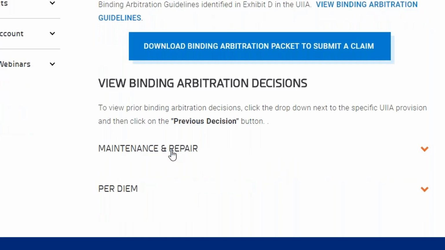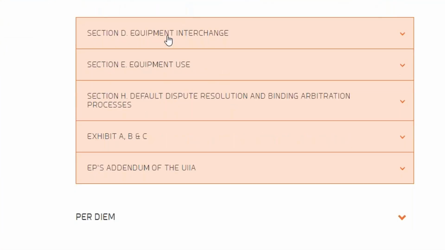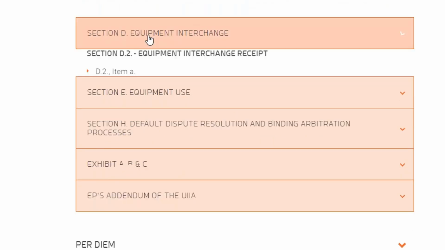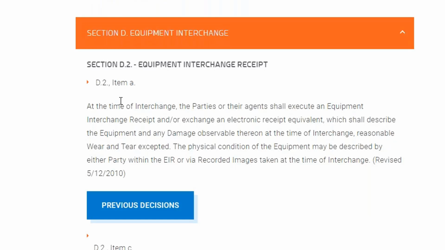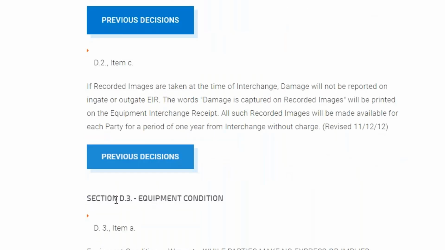Right now, all of our cases are related to maintenance and repair or per diem. If you had a maintenance and repair claim, you'd be able to click the drop down, and they are organized by section of the agreement that they are associated with. So if there is a decision that was rendered based on Section D of the agreement, if you click this, it's going to give you the wording of Section D, and then a link to all the prior decisions that are associated with this language. If the panel rendered a decision on this section of the agreement, this is where you would find those prior case decisions. That is for all of the various provisions that are listed.